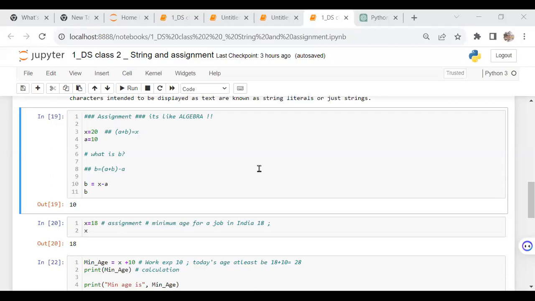You will remember that assignment is assigning variables some values, and it's quite like algebra. In algebra, if you remember, a is equal to 10, b is equal to 20, a plus b is equal to 10 plus 20. That's how the thing works. Here you will see that I have given a formula saying that x is equal to 20 and a plus b is equal to x, right? And a is equal to 10. The question is, what is b?